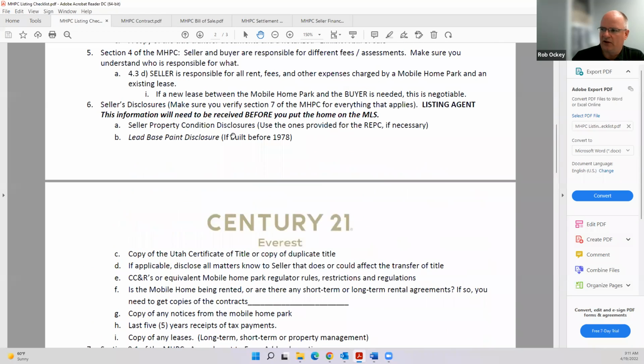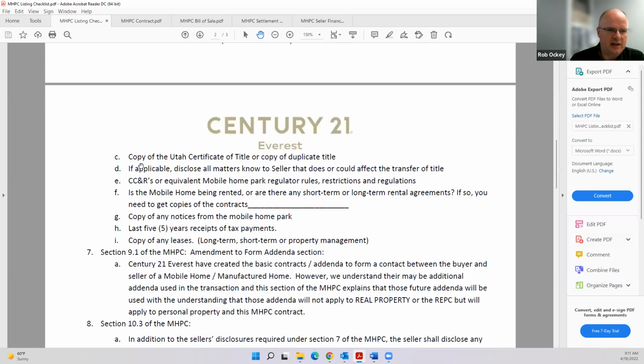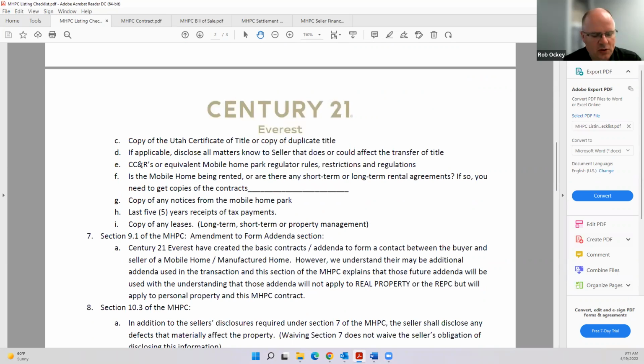When we're dealing with the seller's disclosures, there is certain information that is unique to this mobile home. So for example, one of the things you would not want to do is give the actual title to the property as a seller disclosure to the buyer. You want to make a copy of that title, to show that you have it.